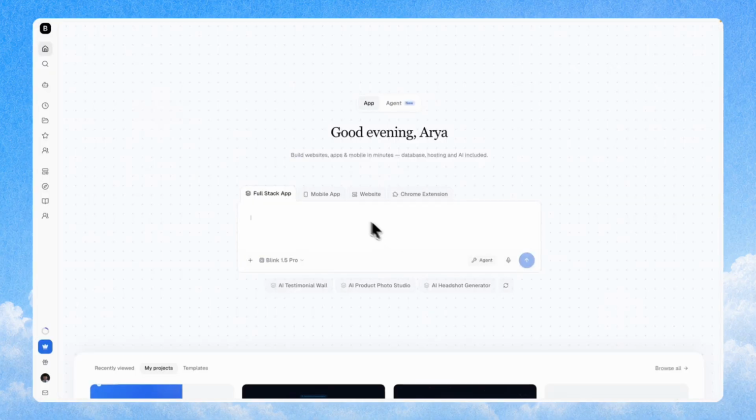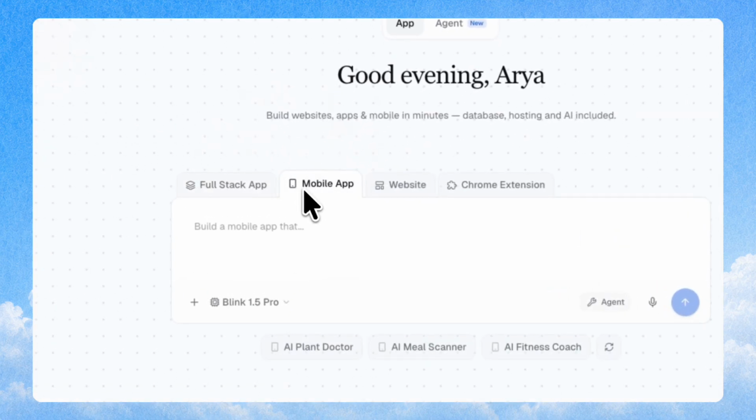So the first thing that you want to do here is to switch to the mobile app tab, and here you can put in your prompt. I'm going to build an AI nutrition tracker mobile app, so this is going to be my prompt.